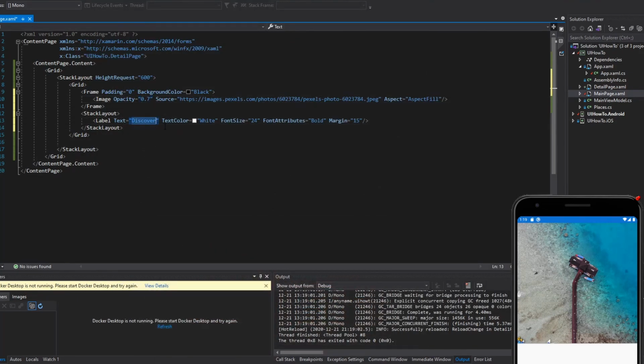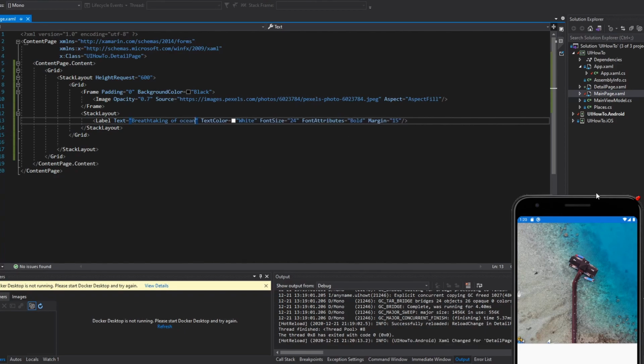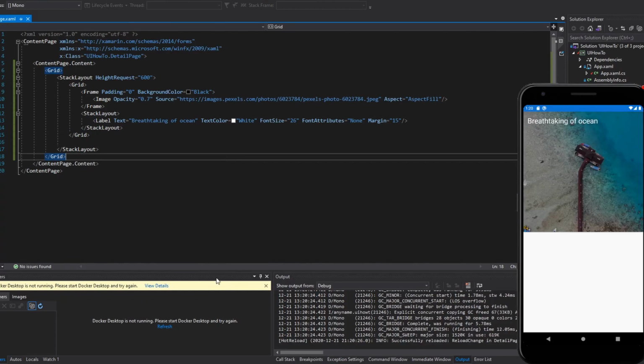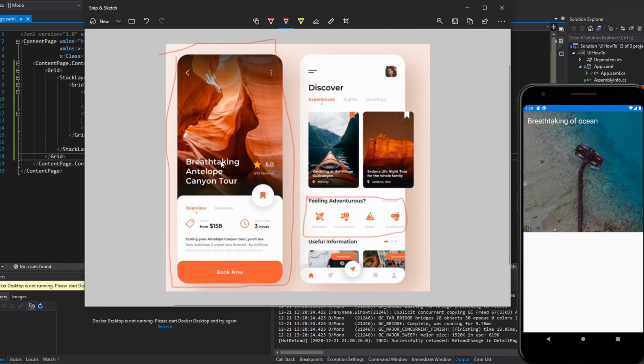So breathtaking of ocean. So you see it appear on here, but then we don't need it to be bold, and then the font increase to 26. Alright, but then you need to put it at the end of the stack layout.